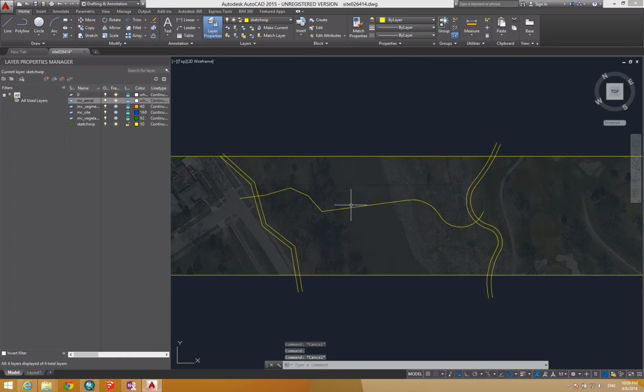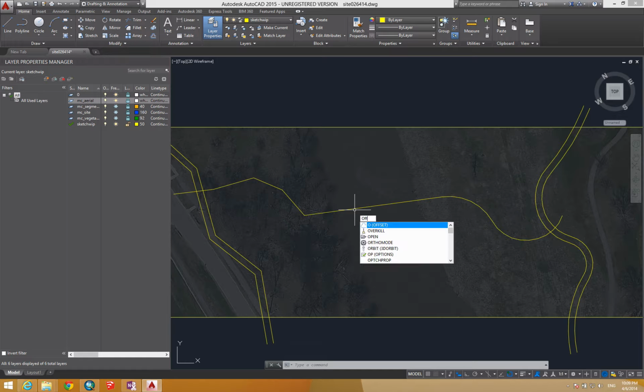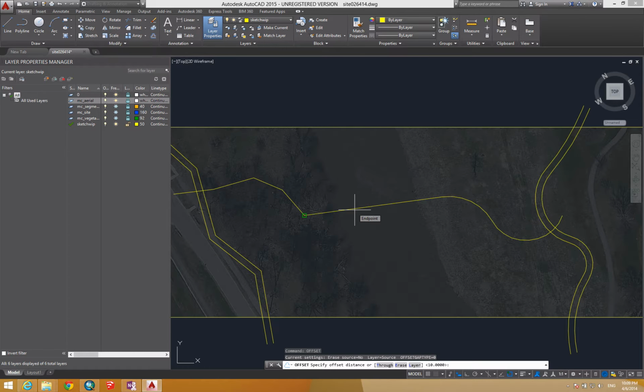So maybe I want this to be a center line. Well, there are some Lisps, and there's probably even a built-in command, but here's kind of an old school way to do this. Maybe this is a 12-foot wide. Well, that just means I would need to do offset and then type 6, enter. Click here, go to that side. Right click again, click here, there.